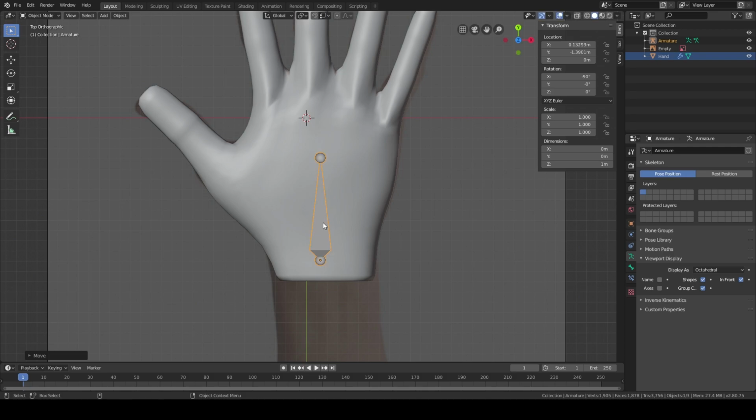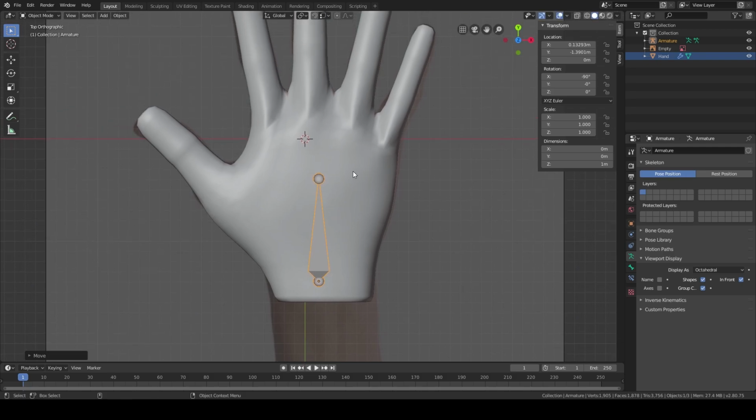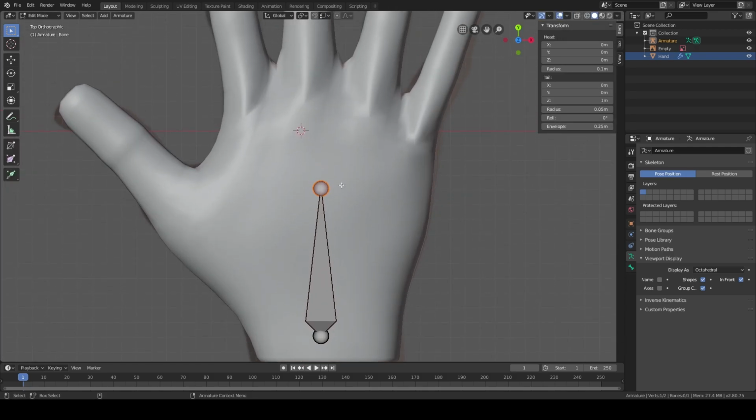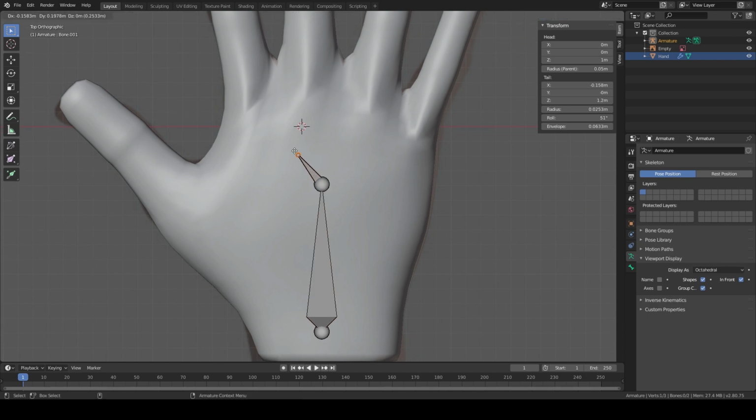All right. Now we're going to go into our edit mode, hit tab. Then we're going to extrude. Well, first of all, we have to make sure we have this end selected. You could select this end, the whole bone, or this end. We're going to extrude this end right here, just like if it were a face.